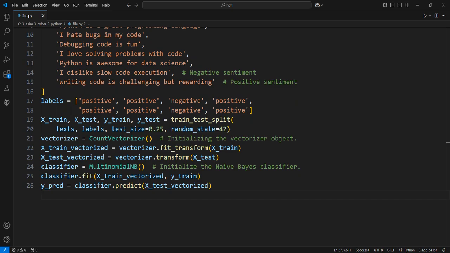To evaluate the performance of our model, we use metrics like accuracy, precision, recall, and F1 score. accuracy_score calculates the proportion of correct predictions compared to the true labels. accuracy_score is a built-in function from metrics.